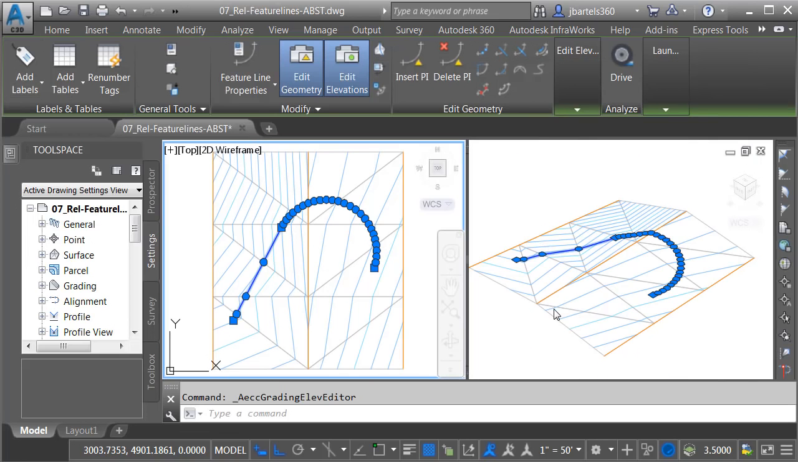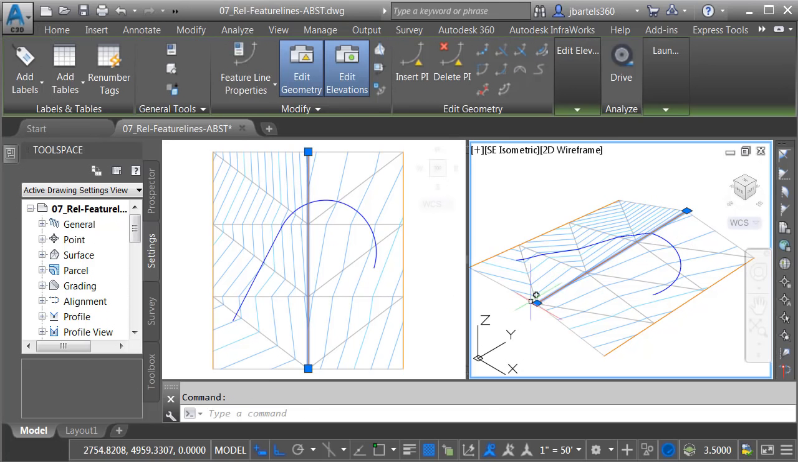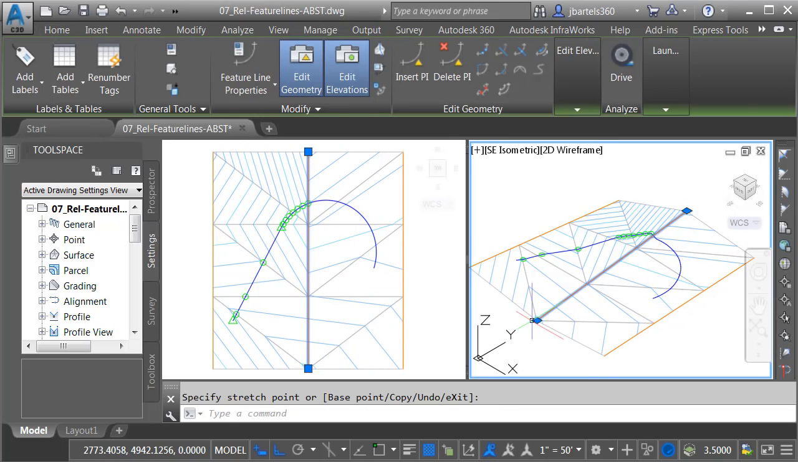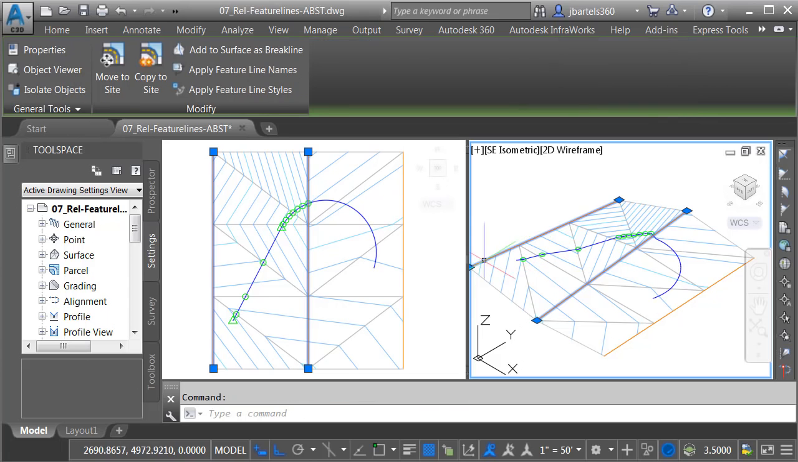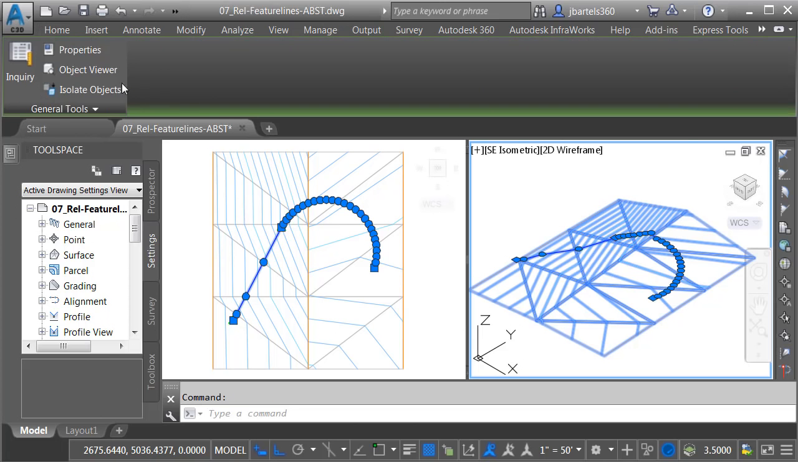Let's close the panorama. I will make a quick change to the surface. I'll grab this feature line in the middle. Maybe we'll pull this one down. And then we'll take this feature line on the end. I'll pull this down as well. I'll press Escape. We'll select the surface and the feature line.